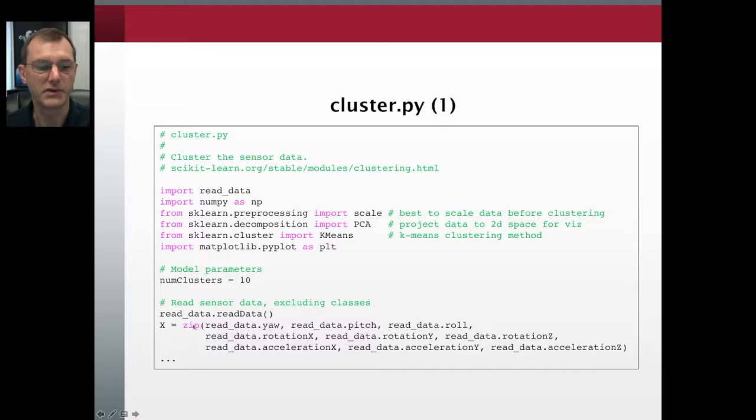So the first list in X will be the first yaw value plus the first pitch value plus the first roll value, etc. The second list that this produces will be the second yaw value, the second pitch value, the second roll value, etc. So when we're all done, X will contain the same results. It will contain our feature vectors for each example. But again, this is a slightly nicer way to do it that makes the code a little easier to read.